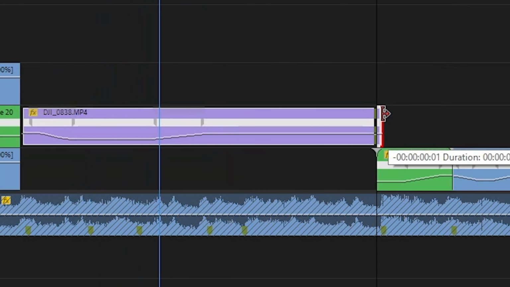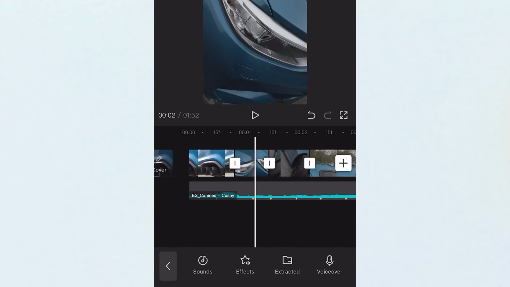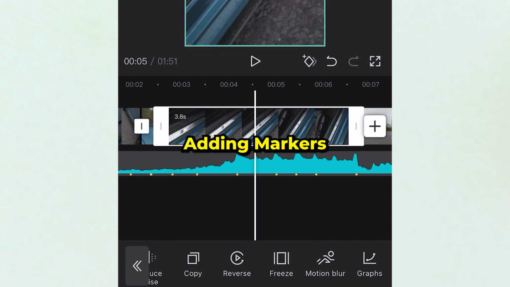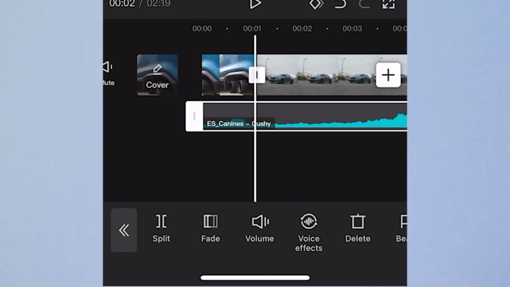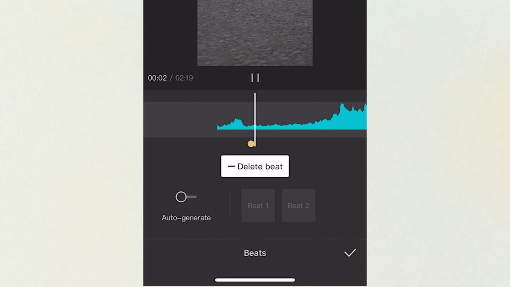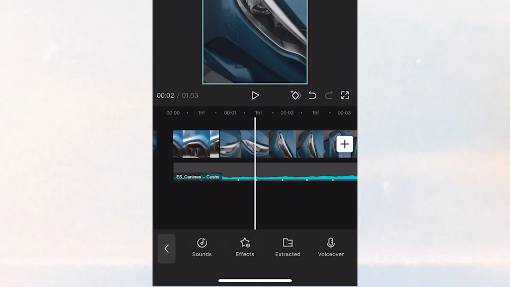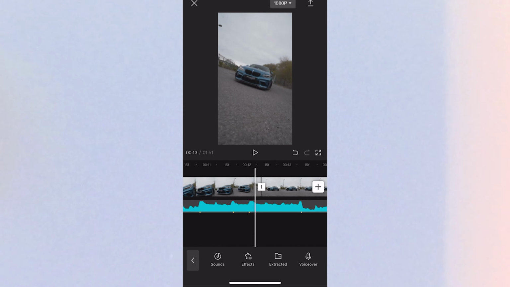So step two was to create a skeleton sequence. I do this for all my edits, where I try to time everything to the music. And what really helped with this was the fact that I could add markers to the song. I did this by clicking on the song and clicking on the beat property. So you can either add your own beat markers or click auto-generate, which actually did a very good job, which made it way easier to match the footage to the music.